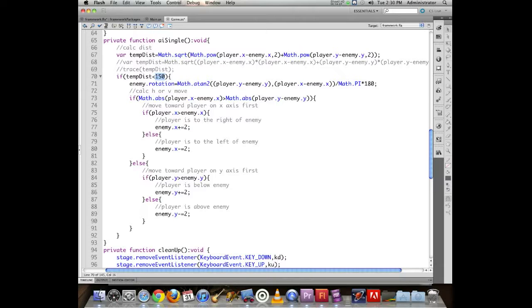Now, what I need to do is calculate whether the difference in my x position or the difference between the y position is greater, because if the difference between the x position is greater, then I want it to start closing the gap on the x-axis first. Otherwise, it needs to close the gap on the y-axis first.